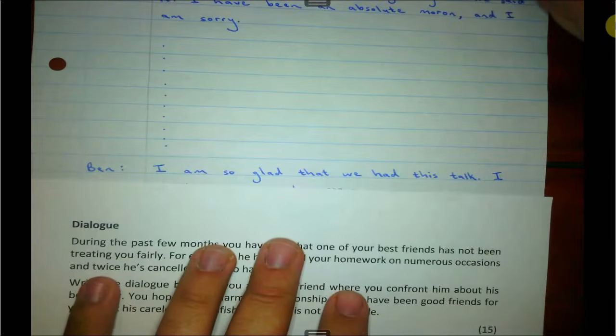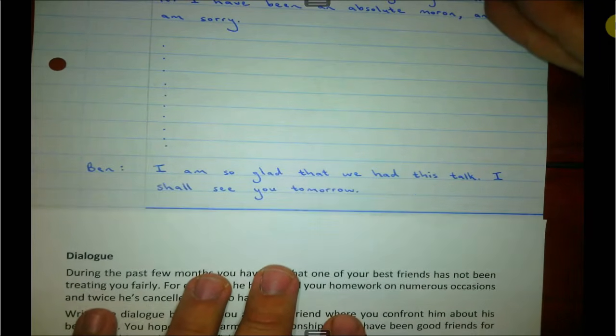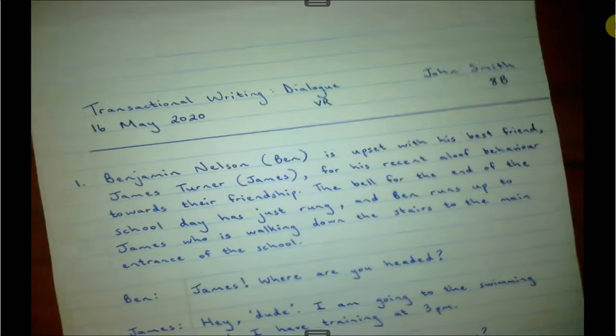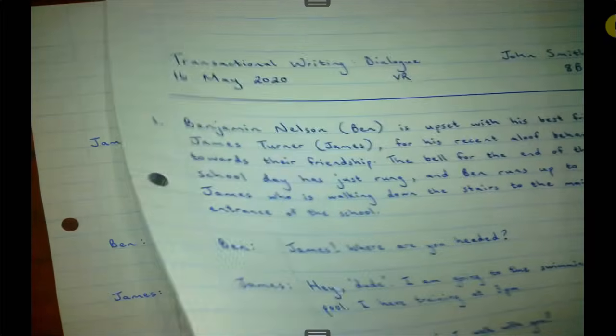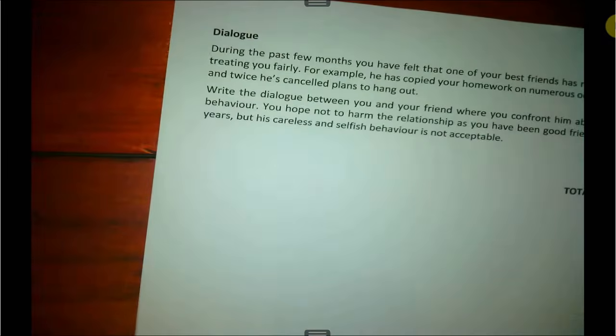And then you get to your last line. You say, for example, "Ben, I'm so glad that we had this talk. I shall see you tomorrow." Leave a line. Rule off. Make sure that you remember to rule off so that we know it is finished. And then what you will most likely be asked to do is to take your final copy, which is this one, your 2 pages. You will take your planning and you'll put it behind that. And then you will take the question paper and you put it right at the back. And then you make sure it's all nice and neat.